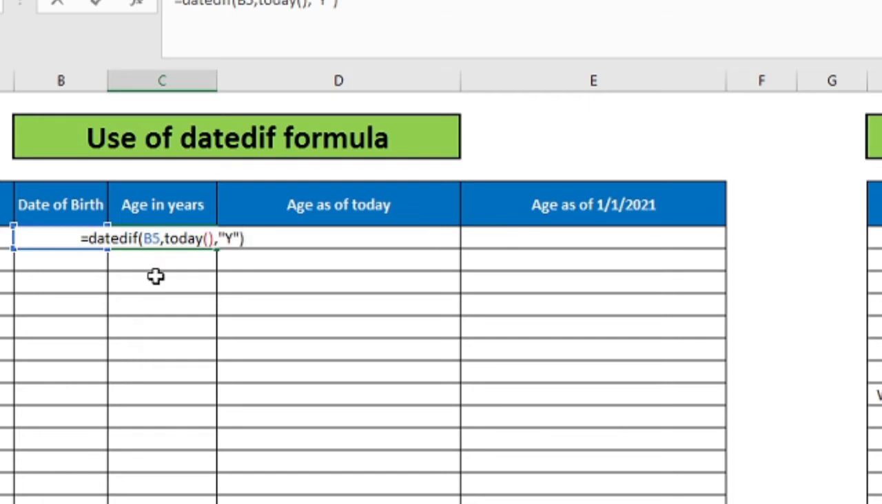So first of all, DATEDIF, the date from where I want to start, the date till what I want to calculate the difference, that is today, and the format, that is y between double inverted commas, and I will just press enter now. So the age is 22. I'll just change the date of birth and see, it's changing to 21. So age in years is 21.